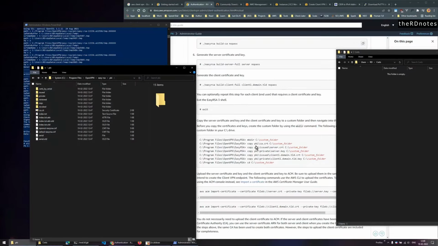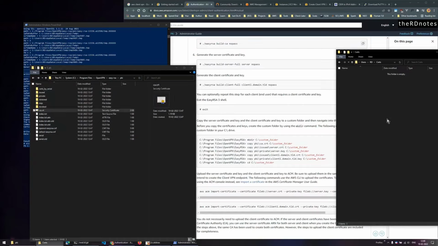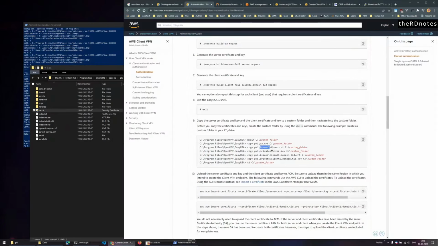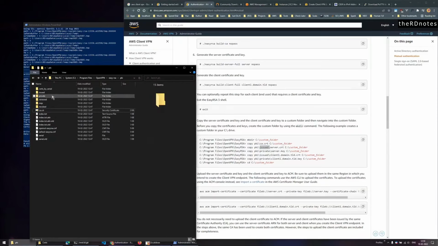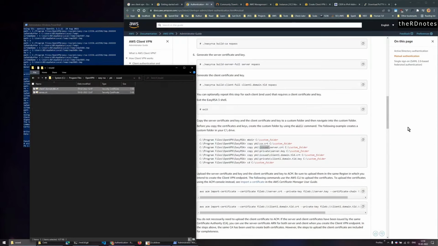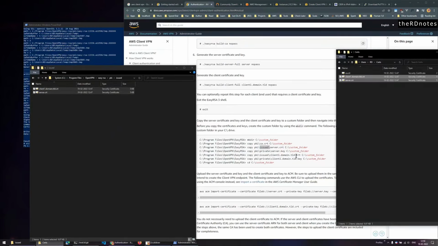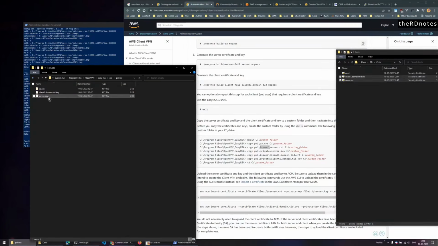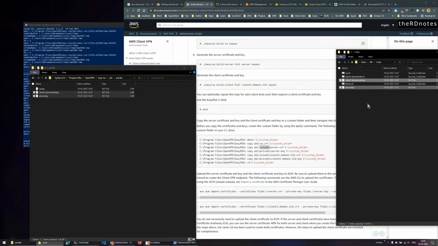So the first one we need is the PKI CA cert, copy and paste. Next one is from the issued folder, we need two certificates, the server and the client. So these are the two certificates. Let's copy them to the directory, and from private we need both server and client. So we need these two, right? So we have our certificates now in a particular directory.